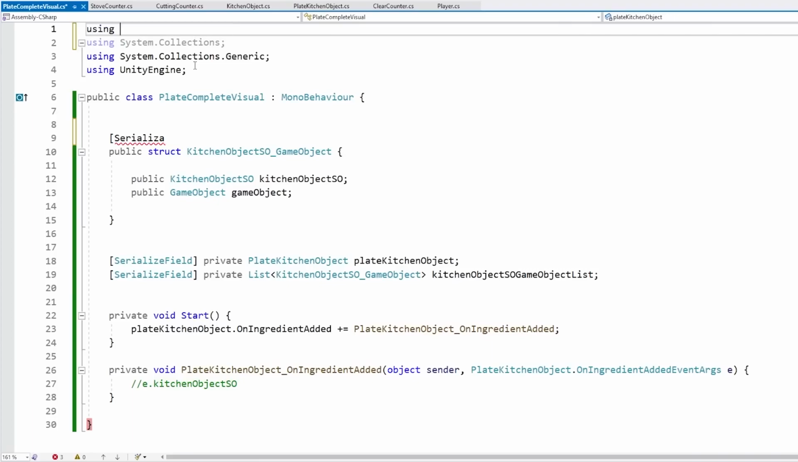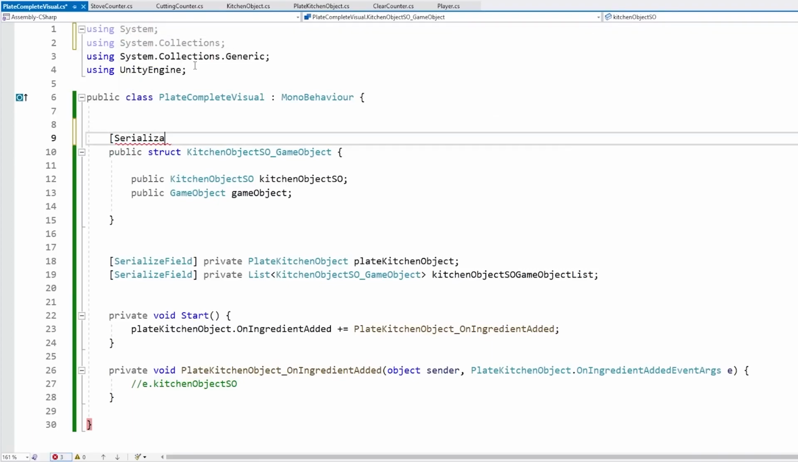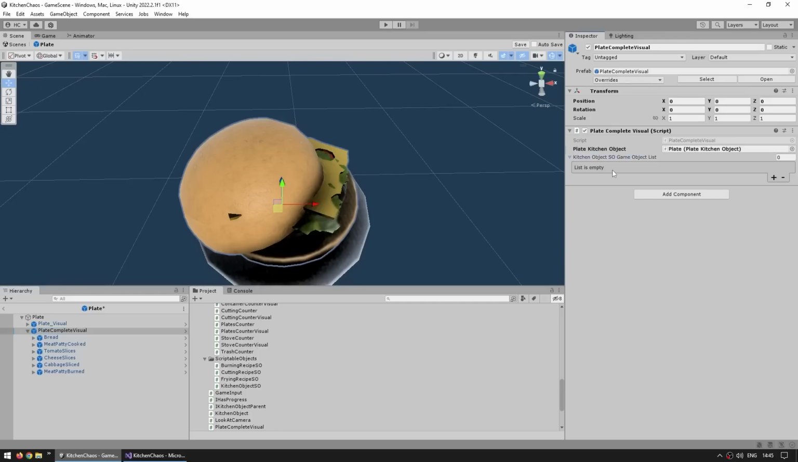So let's go up here, using System, and let's add the attribute Serializable, just like this. Okay, so do this, save, and let's look. And there we go, now we do see our custom struct. So we've got a list, and we can click on the plus icon, and there you go, we've got an element, and it does have a field for a KitchenObjectSO and one for a GameObject. So that's great. With this now we have a really nice place where we can link one object to another.